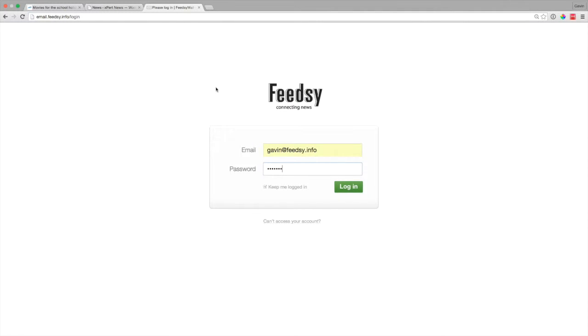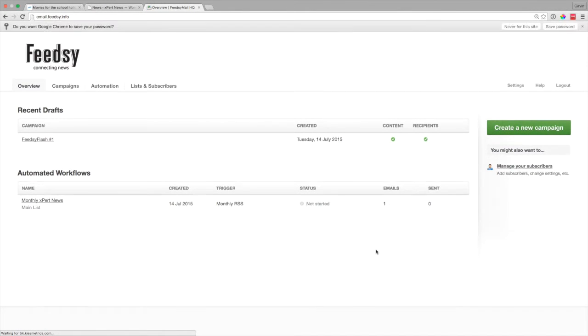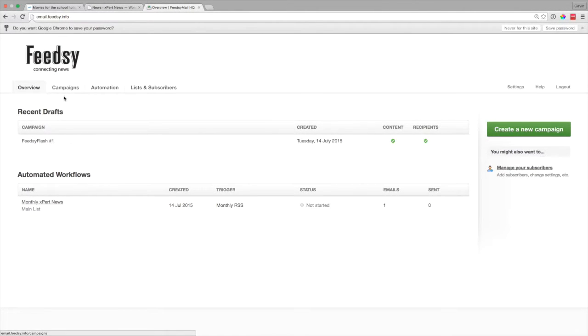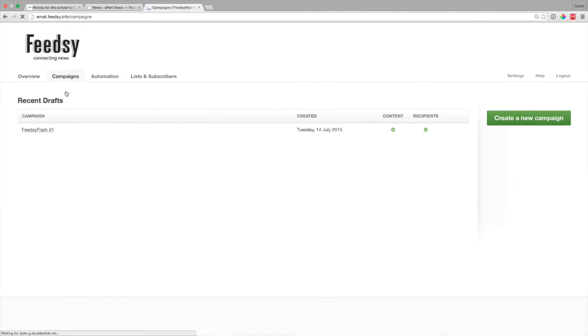Then you go to Feedsy Mail, log into your Feedsy Mail headquarters, and you notice now there's a new thing here called campaigns, which wasn't here before. So automation is your Feedsy Mail, and campaigns is your FeedsyFlash. Go to campaigns, and you'll see drafts here. There'll be drafts when you first arrive, but later on they'll turn into sent campaigns, which will appear down here. We recommend that you duplicate the first one and keep this as your master.